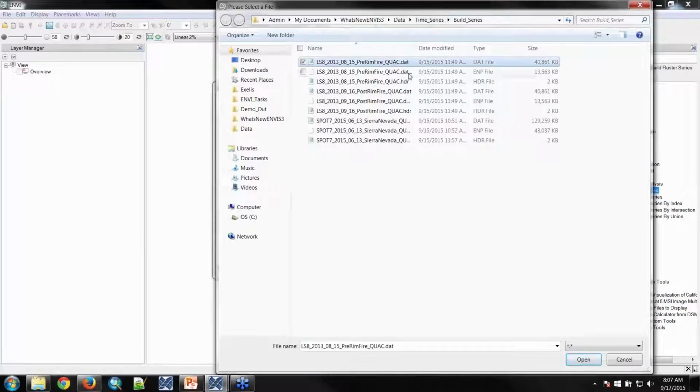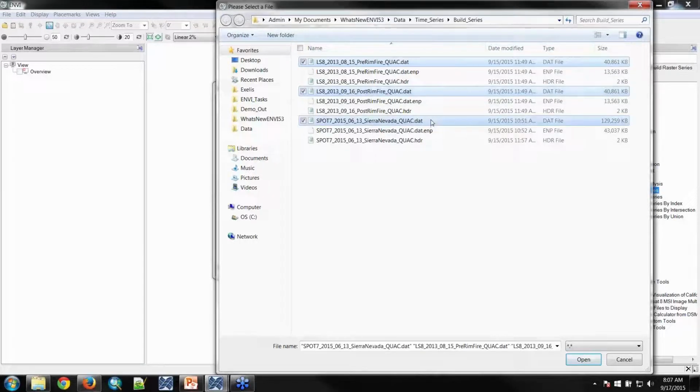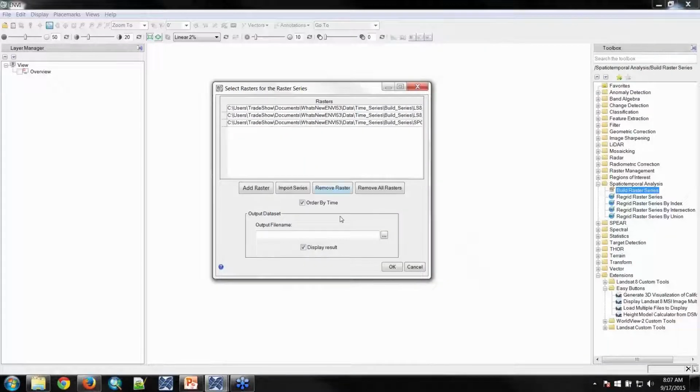All right, let's go ahead and pull in. I've got 3 images. These are all from the Sierra Nevada region of California. There was a rather large fire that burned outside of Yosemite National Park between August and September of 2013. So I've got a Landsat image from right before, a Landsat image from right after the fire, and then a Spot 7 image from pretty recently, back in June of 2015. So let's go ahead and open these 3 images.